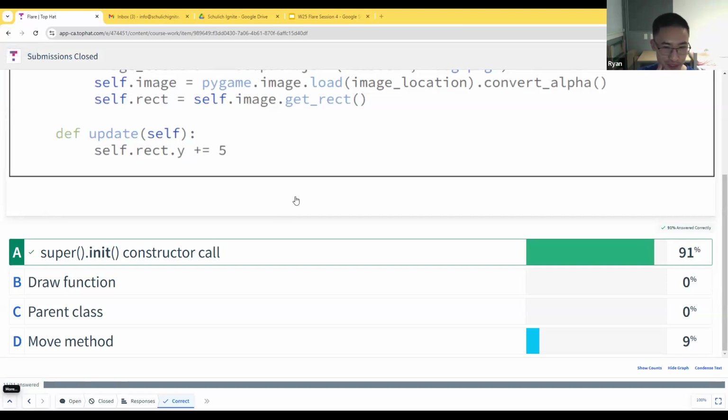So if you don't initialize Pygame's built-in sprites class, well, there may be some issues. That's all I'm gonna say.